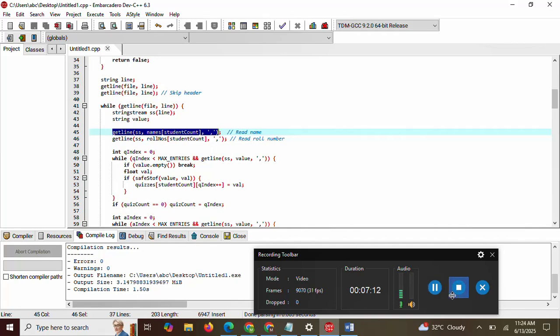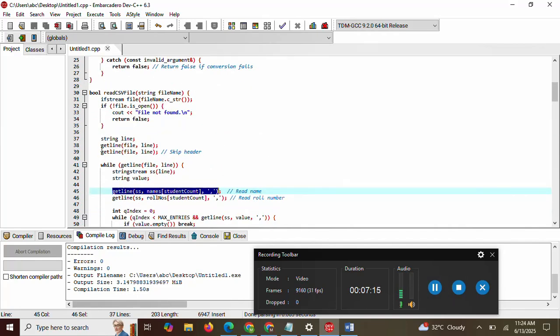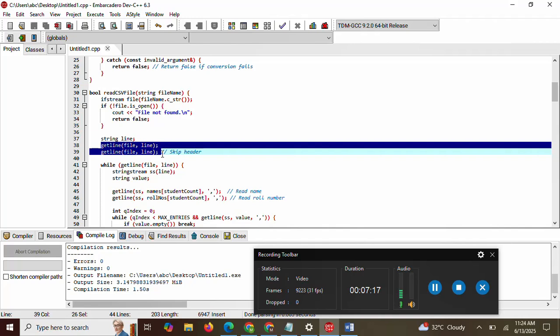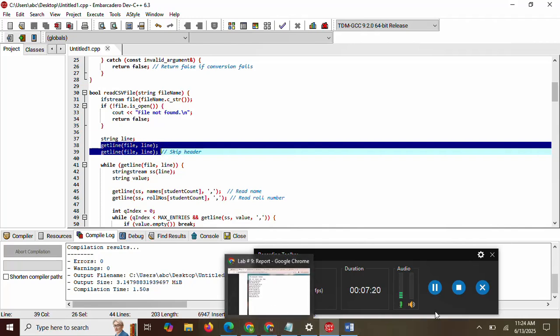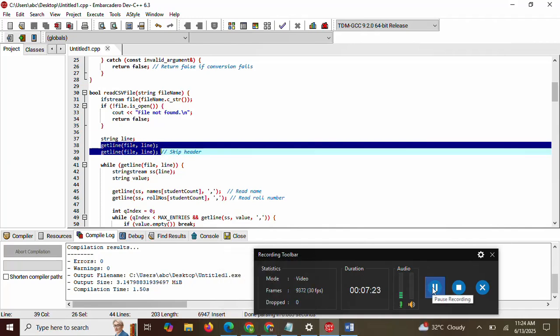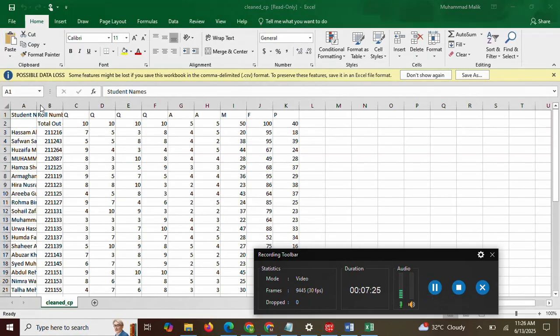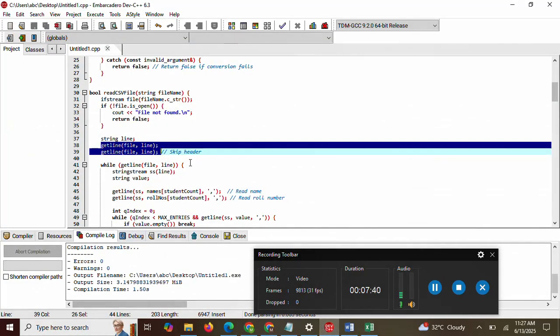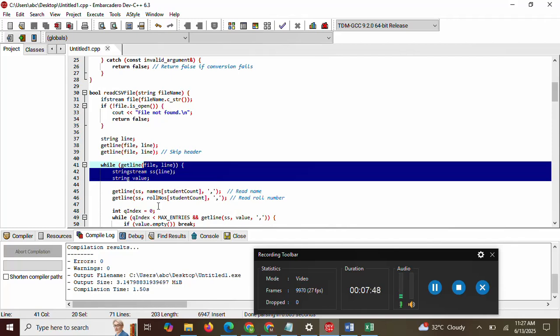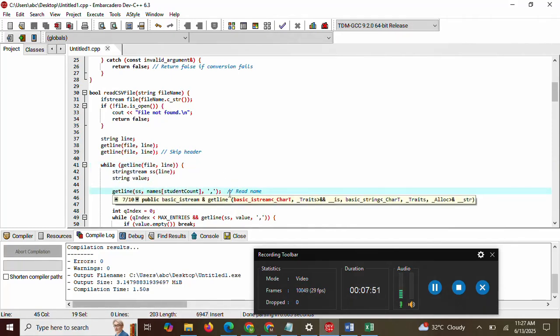Continuing, we write these first two lines of string getLine with nothing, because we want to skip the header lines, the top two lines. I'll open the Excel file. As you can see, the top two header lines don't hold any significant value that we need for the program. So that's why we write these two lines to tell it to skip these headers. So it directly starts from the third line to get the information. So it reads the roll number first.